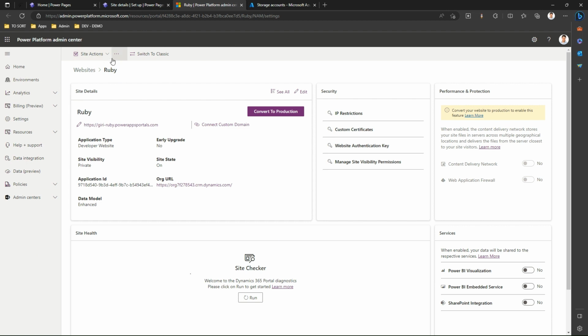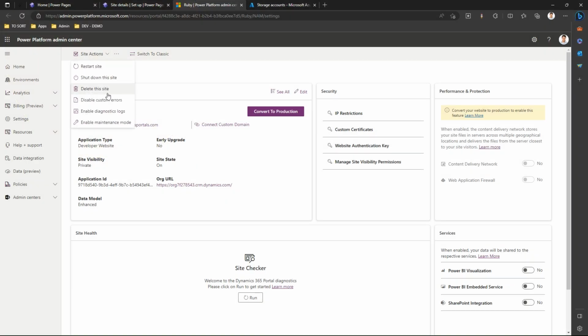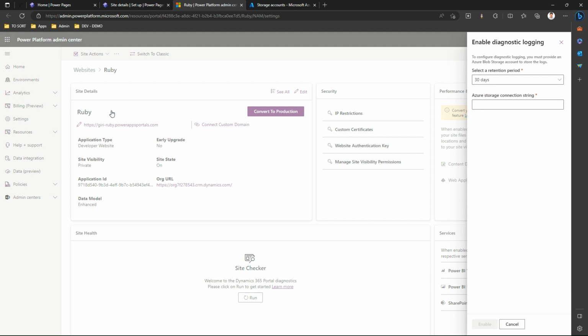Now, if you see under site actions, if I click on it, I will see something called enable diagnostic log. Diagnostic logs are basically information about a website's logging procedure with regards to errors, warnings, informations, those sort of things. So mostly it is for error troubleshooting. It's kind of a CSV file which gets generated.